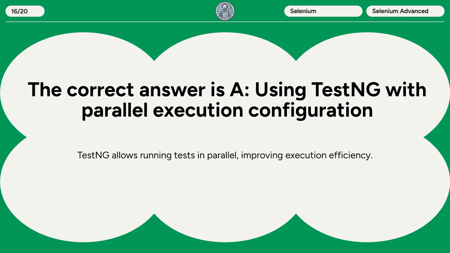The correct answer is A. Using TestNG with parallel execution configuration. TestNG allows running tests in parallel, improving execution efficiency.